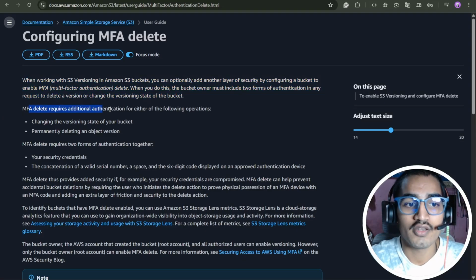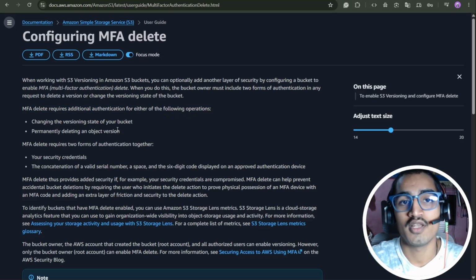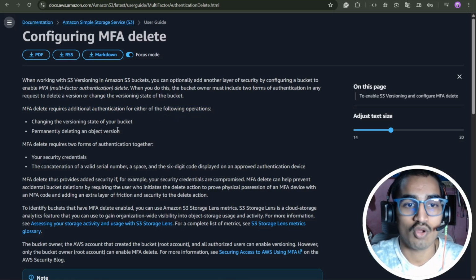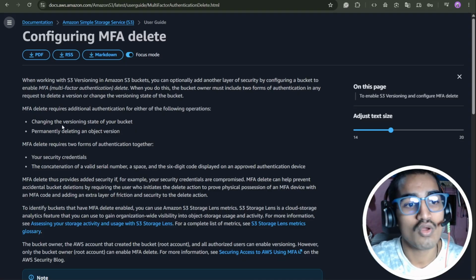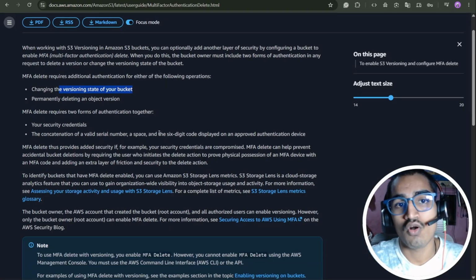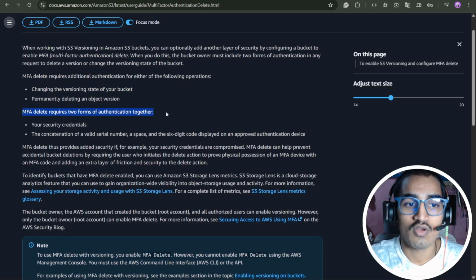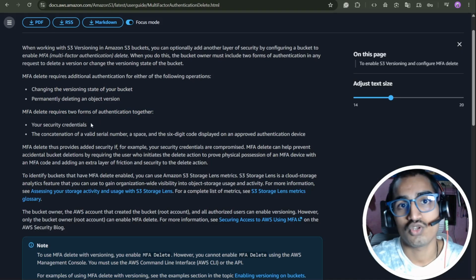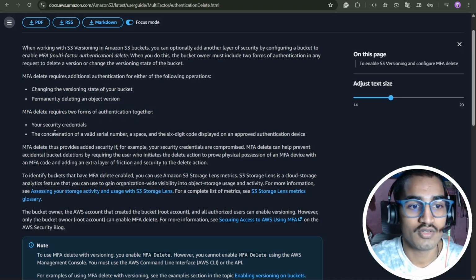So MFA delete requires additional authentication for either of the following operations: either permanently deleting your S3 bucket object, where you have to provide the MFA code, or changing the versioning state of your bucket, either turning it off or turning it on. And MFA delete requires two forms of authentication together: your security credential as a root user and the serial number, space, and the 6-digit displayed MFA code.